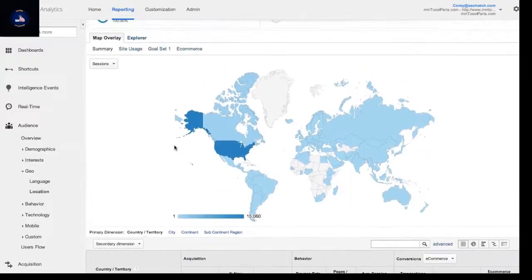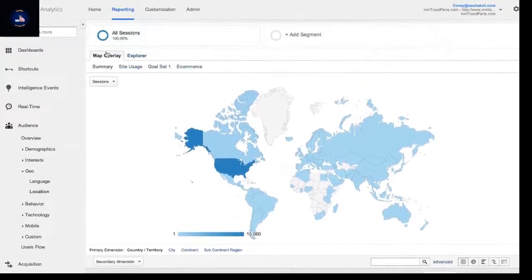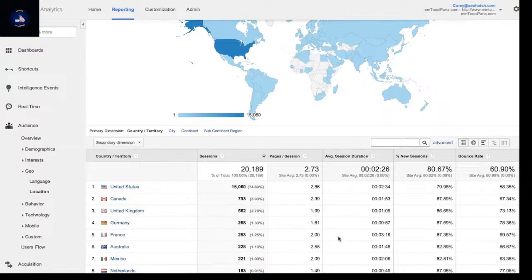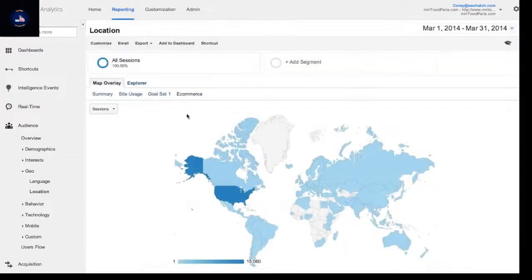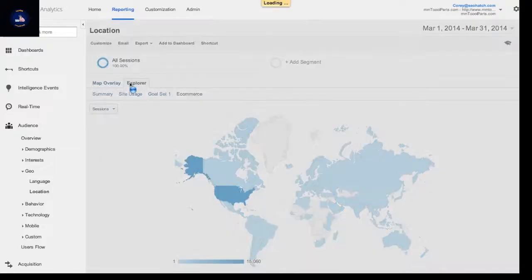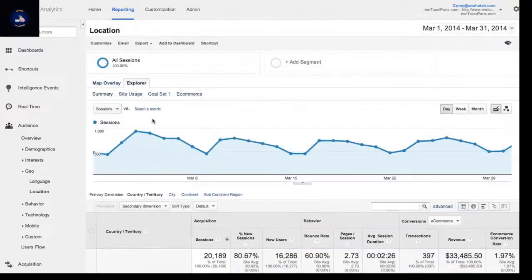And I'm going to walk through these Explore tabs. So right now, the map overlay, it's going to have a summary. You can break it down by site usage, which changes the metrics here based on country, territory, the goal set for e-commerce. So it's just giving you different snapshots of data and what your preference is. And then you can go to the Explorer. So this is going to give you that traditional line chart rather than the map overlay, and you can toggle between those Explore sessions too.